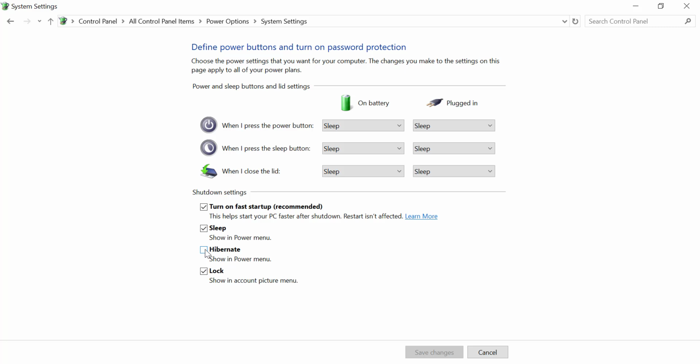Scroll down to the Shutdown Settings section. You should see the option Hibernate; check the box next to it. Once you've checked the Hibernate option, click on Save Changes to apply the settings.